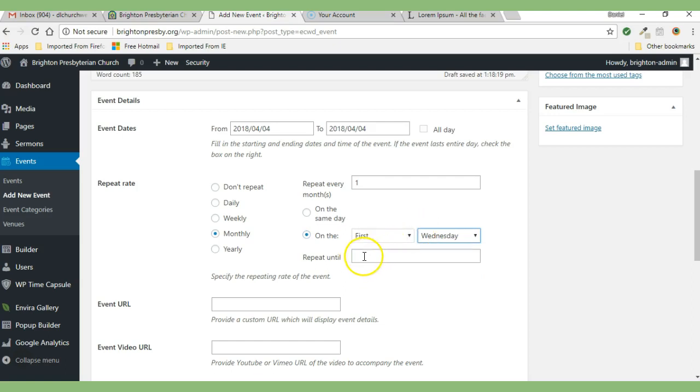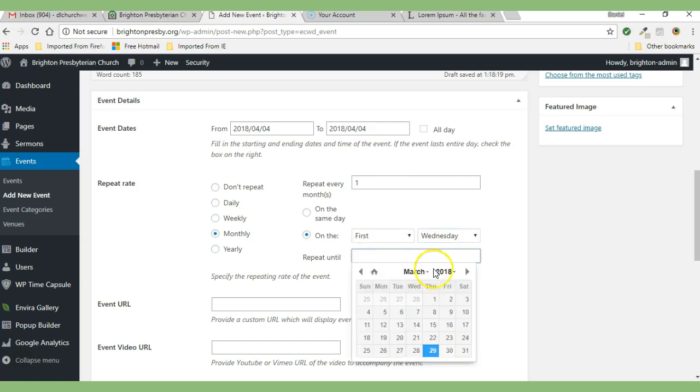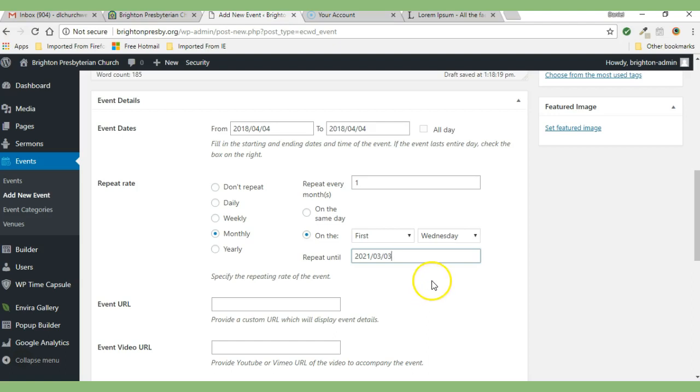And then you always need to fill in an end date. So you click in here, and I always put this out a few years. If it's going to be one that goes on for a long time, just put it on to a few years, and then click in whenever you want the end date to be, and then this will end after that period of time.